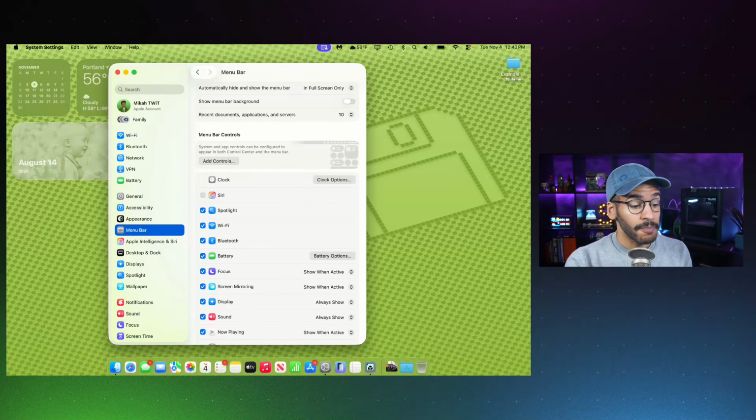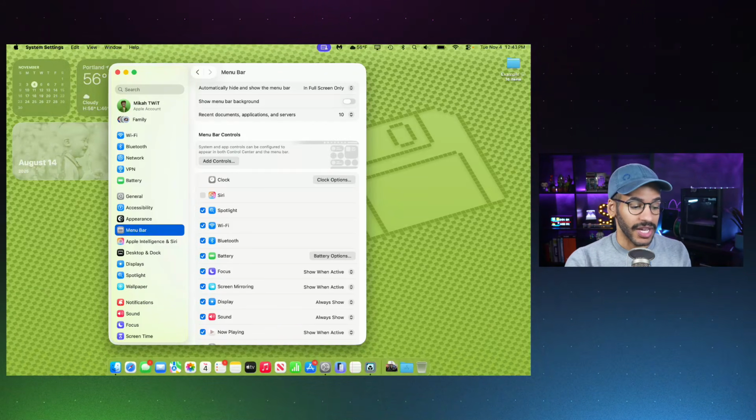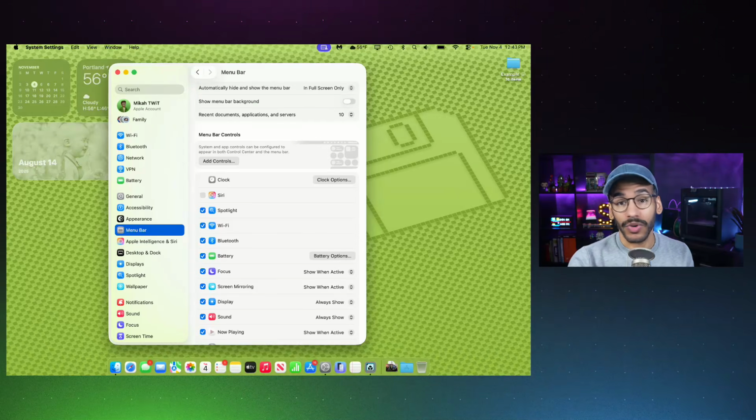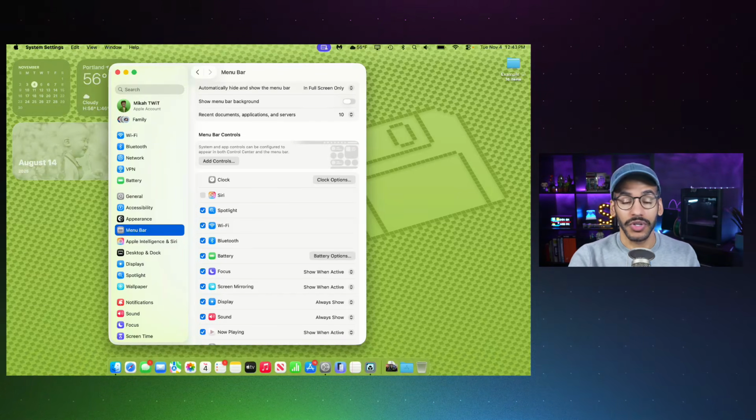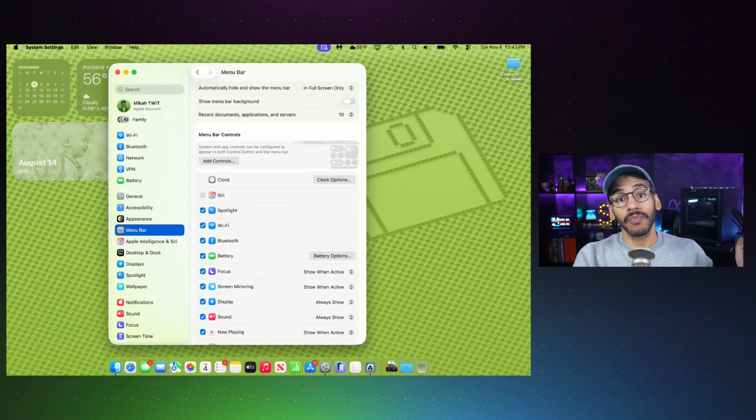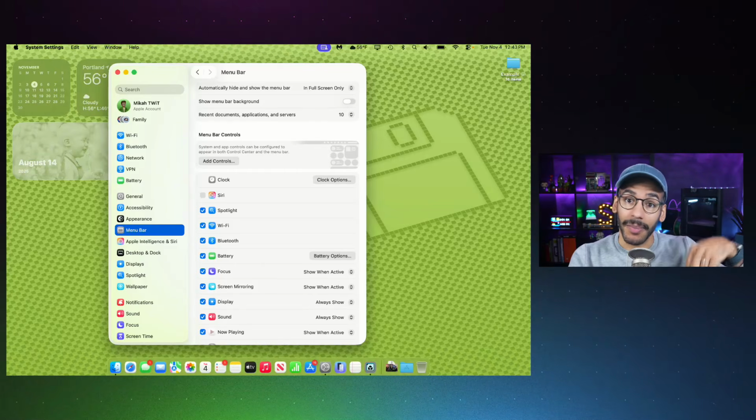This just says, macOS, I want you to hold on to my history of recent documents I've opened, recent applications I've opened, and recent servers I've connected to. And you can choose how many you have. So that way, anytime you are attempting to open something, you can choose File, Open Recent, and this is what determines what shows up in that list.